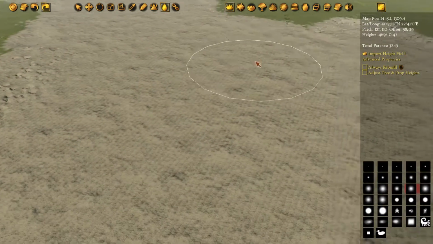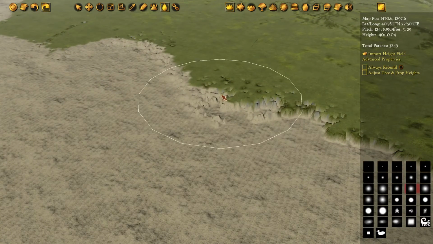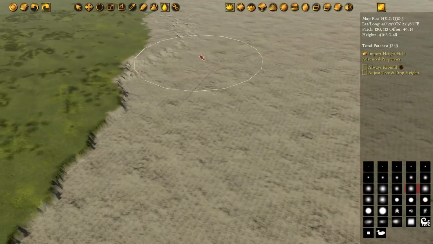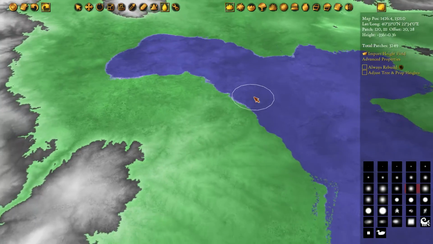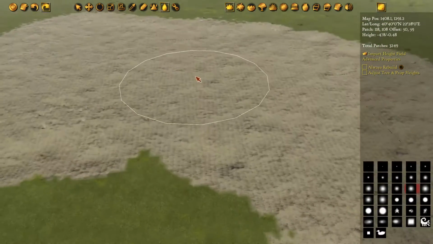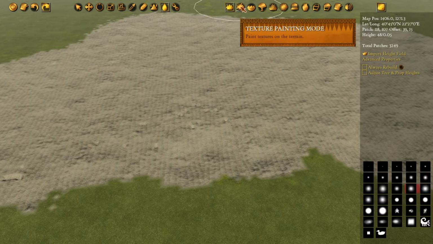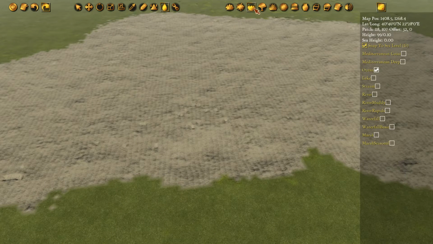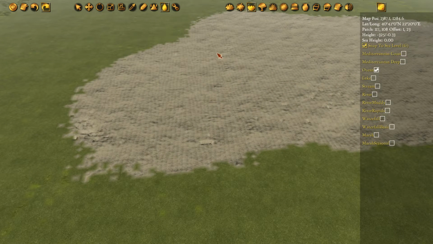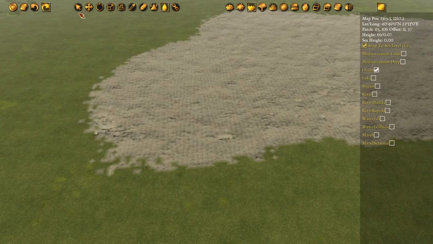Alright. So now that we've got a slightly better coastline here, we are going to add some water. That brings us to the third editing mode in the editor. We did terrain, textures, and the third one here is water. Water is drawn on using polygons, which are 3 or more sided shapes.